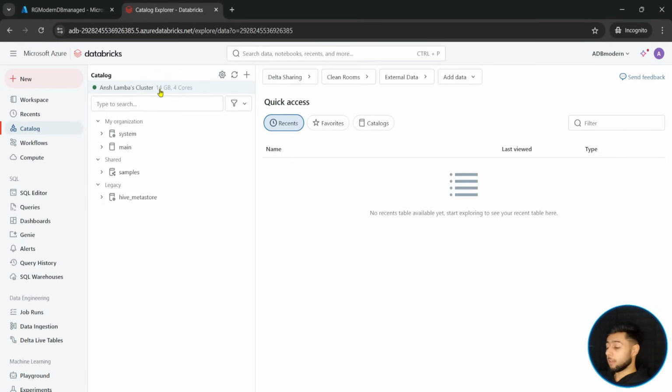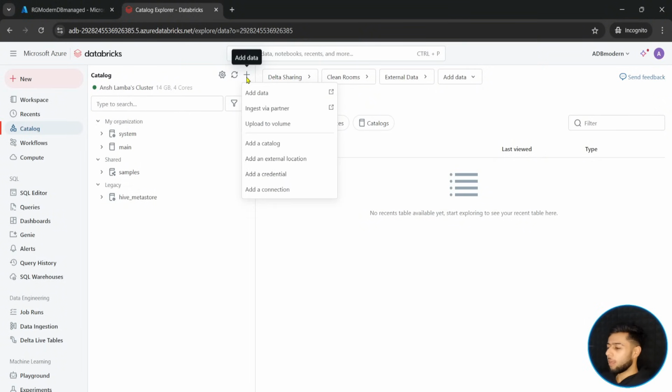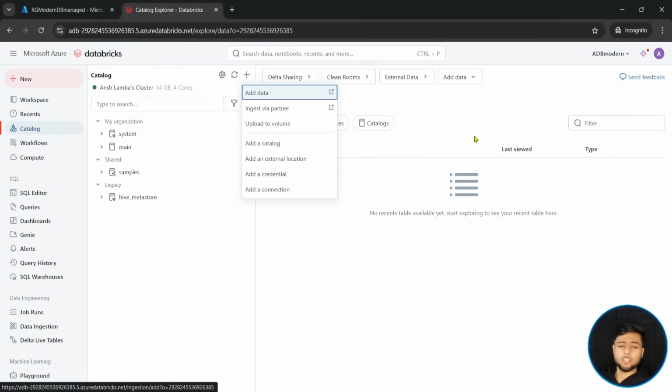No one tells this thing, only Ansh Lamba. Okay, simply click on this. Now you can see add a catalog. Wow, that's magic. That's not magic, that's the knowledge. Yeah, knowledge is magical.